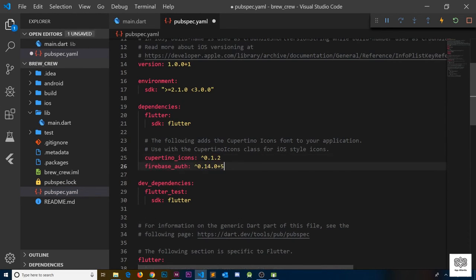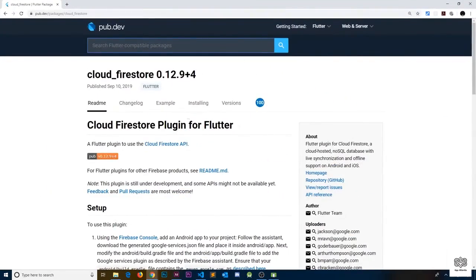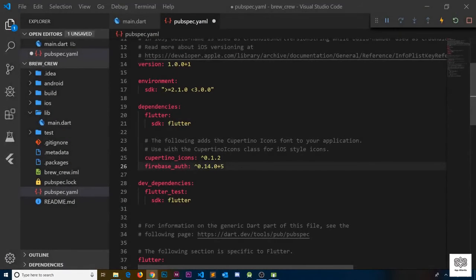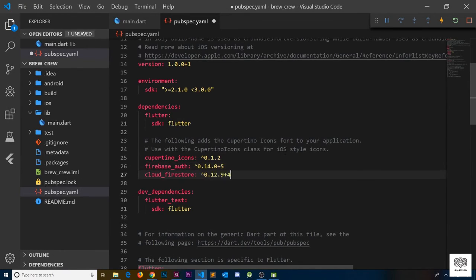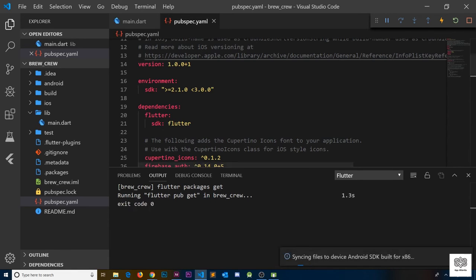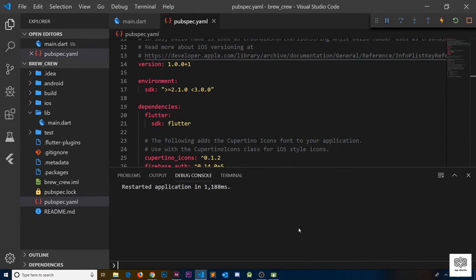Now, the next package I want to install is the Cloud Firestore. So let me zoom that over here. Go to installing and grab this thing. I'm going to copy that and cross it off, and I'm going to paste that underneath here and save it. And if we now refresh, we can see it's getting those packages. If we now refresh, hopefully everything should still be working the same, and we can see everything still works. And in the debug console, we see no errors.